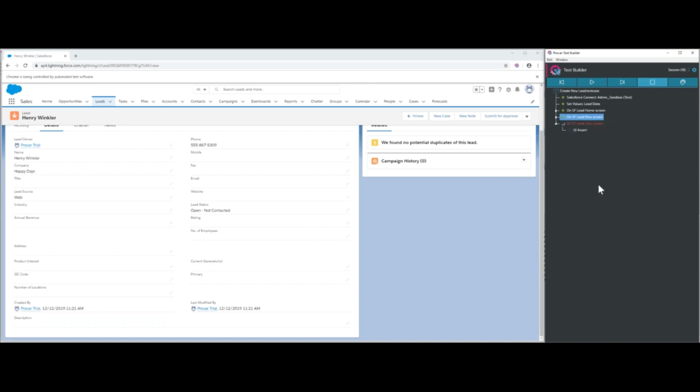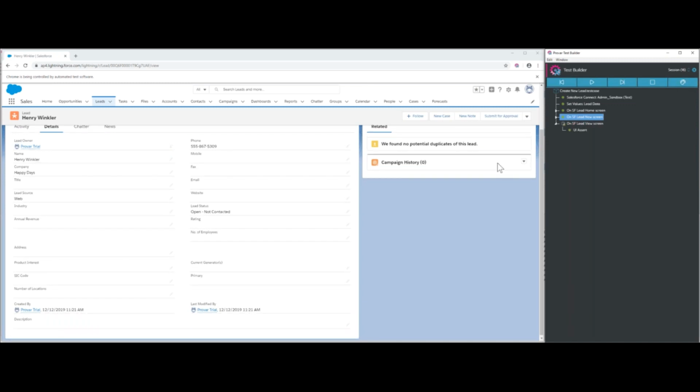And that'll switch to my new lead view screen here, and it's going to perform that UI assertion, comparing the value we see on the page to what I specify in the expected value. That step is passed there. Now I'm going to add an assertion here for the phone number.